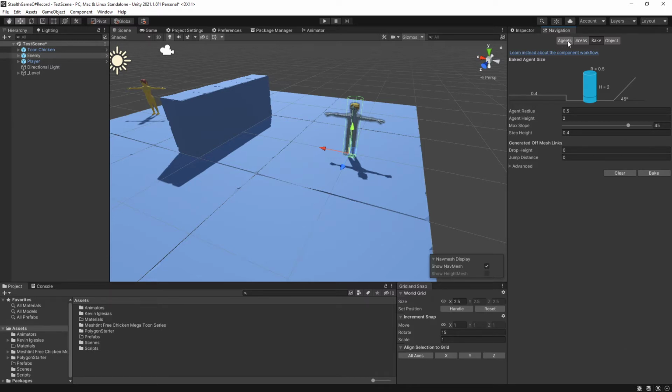Now we've got 4 options across the top here. The only one that we are going to worry about this time around is going to be the bake option. And there's this lovely little button down here called bake that if we click, nothing happens.